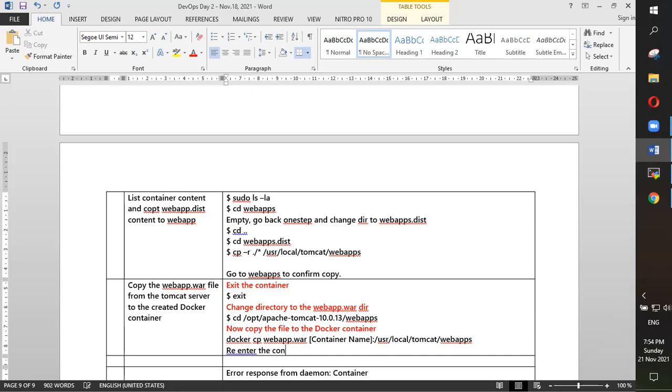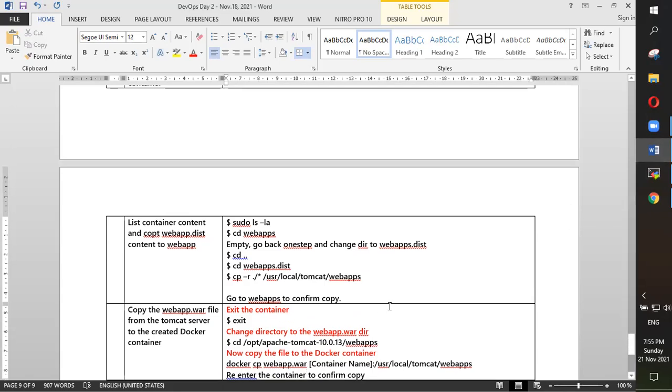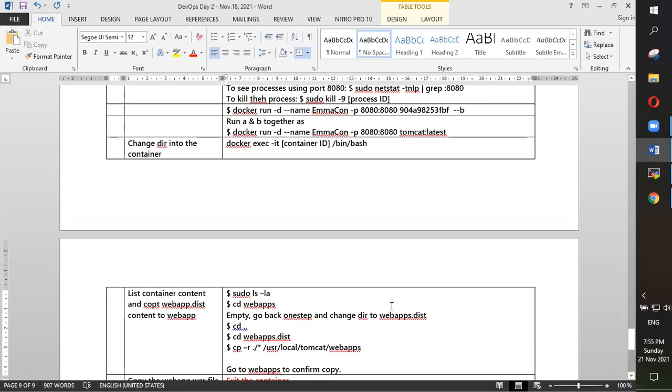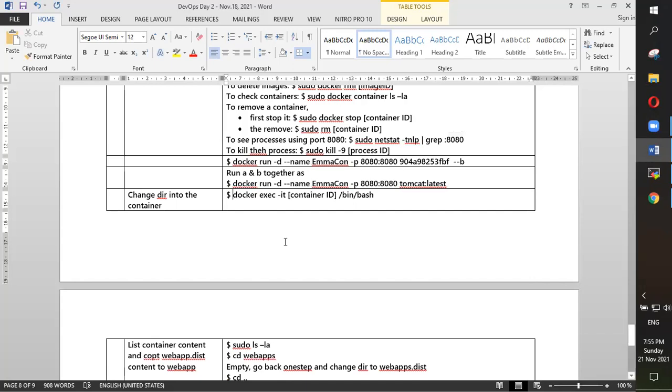Now we enter the container to confirm the copy. So how do we enter the container? Here's our instruction to enter the container.